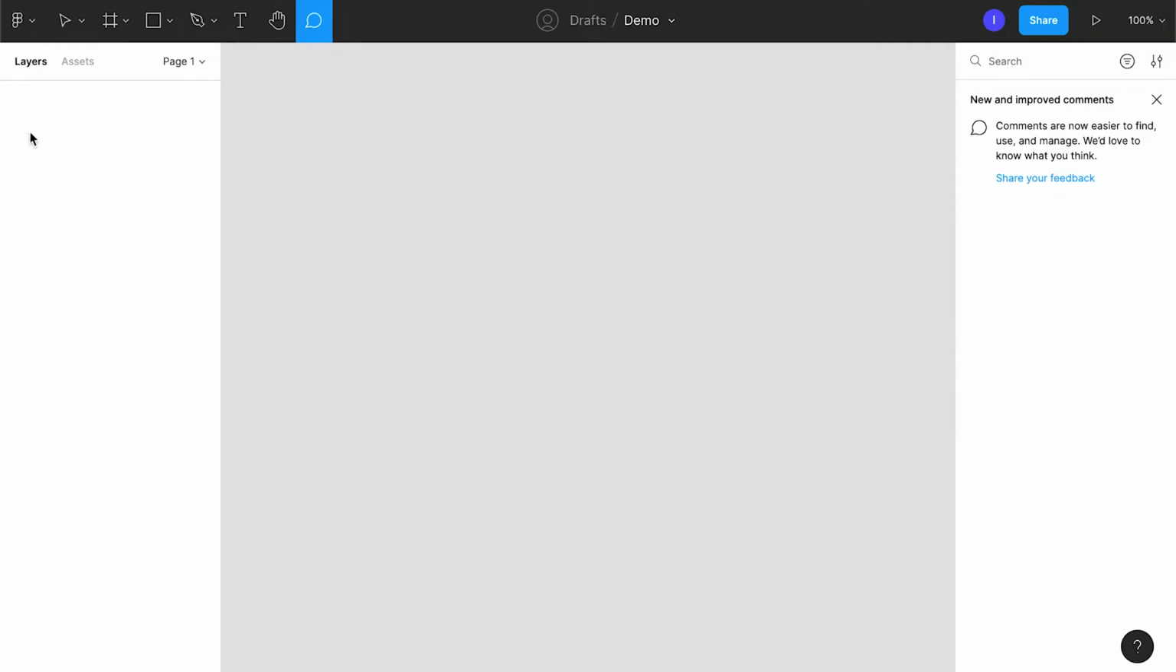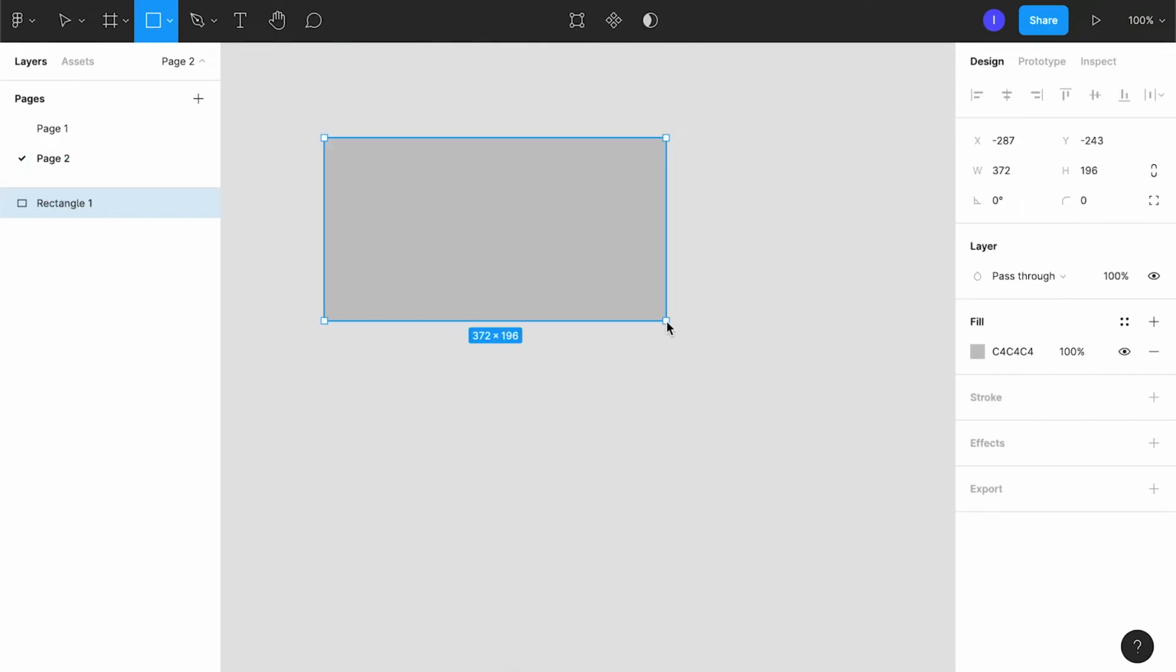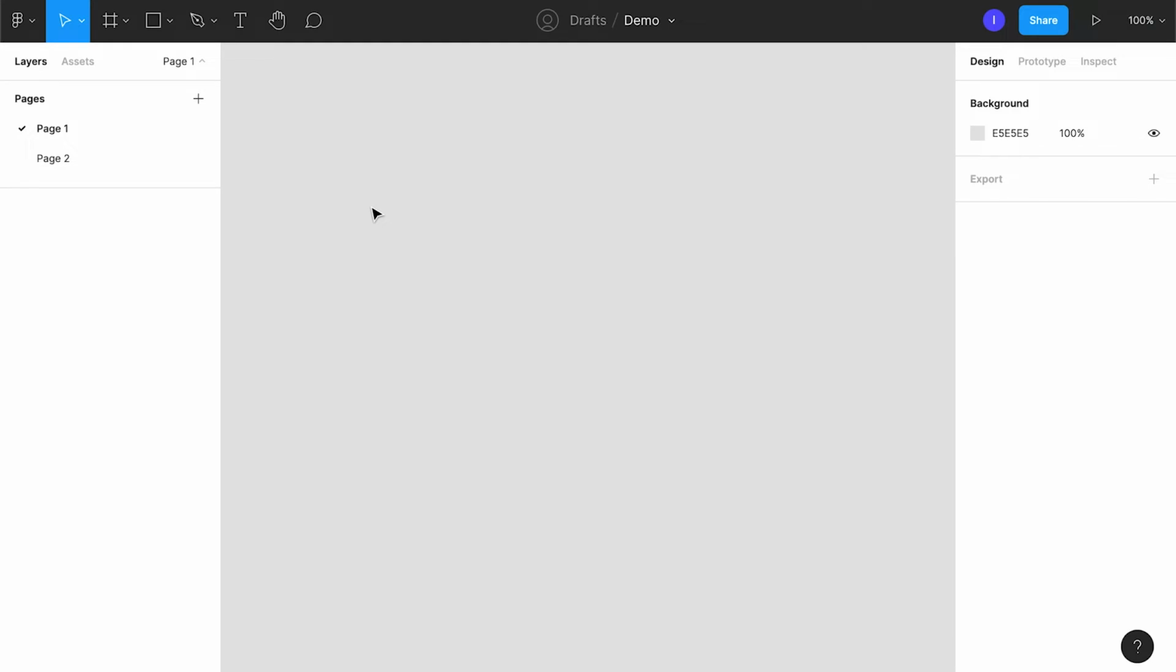On the left we have our layers panel. I can also see the pages in this file. Now I have only one page, but I can add another one. Page 2, for example, and I can draw a rectangle here. But if I return to page 1, it will not be there.